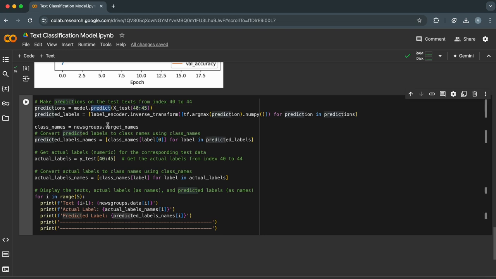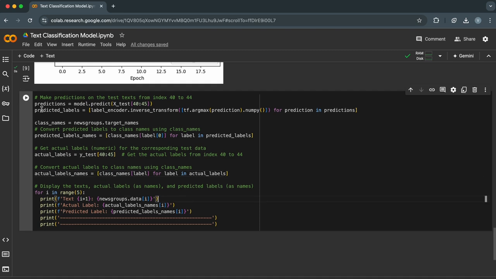This predict method makes predictions on the specified test texts. Then we convert the predicted numerical labels back to text labels using the inverse_transform method. To show the results, we need the class name values. So, here we get the list of class names from the dataset and convert the predicted labels to their corresponding class names. Similarly, we get the actual labels for the specified test texts and convert them to their corresponding class names. Finally, we iterate through the predictions.